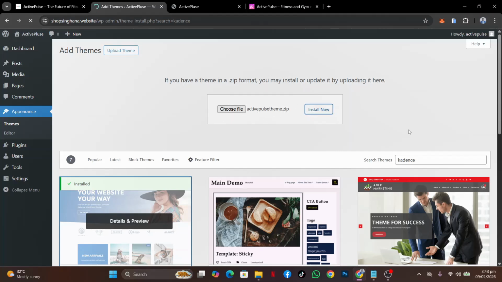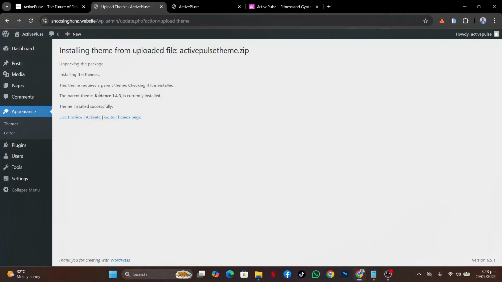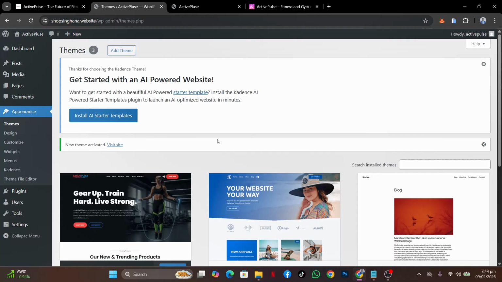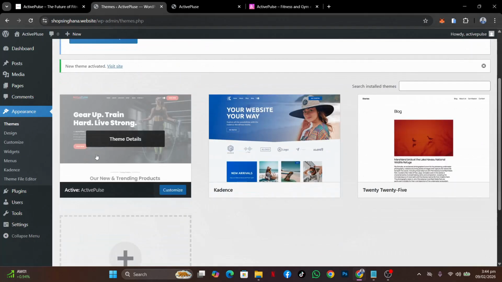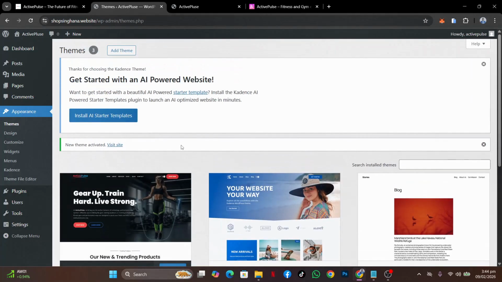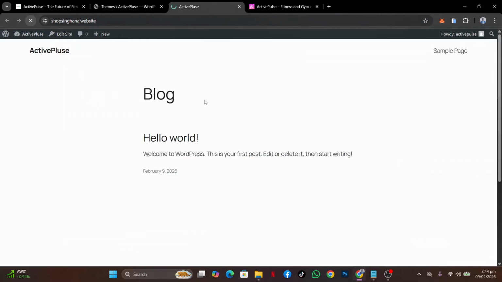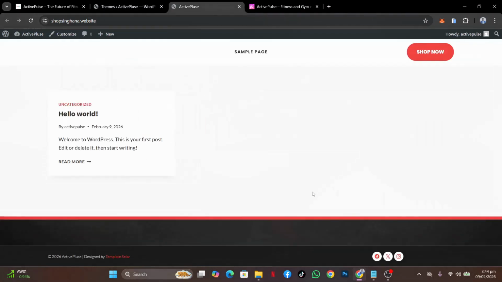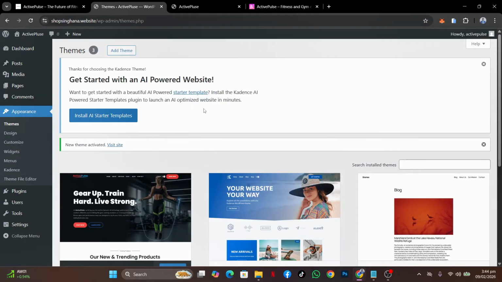Once you install it, click on Activate to activate that particular theme, and you see that theme will be showing right here for you. Now once you activate it, of course you are not done. If you refresh this, you realize that the small settings are done, but the template itself is not imported yet. So the next stage is for us to import the template.